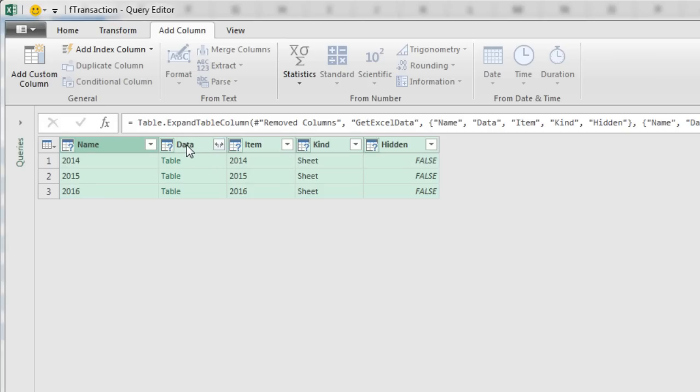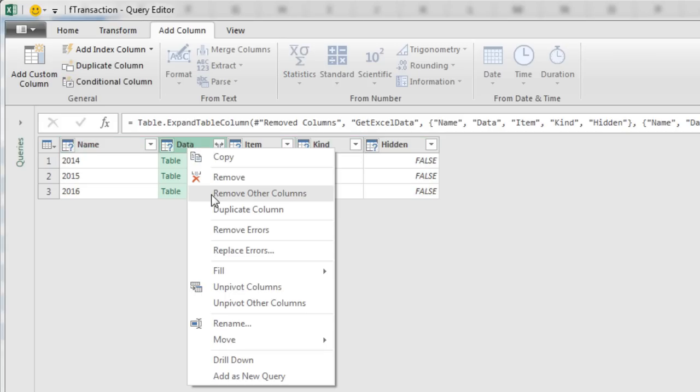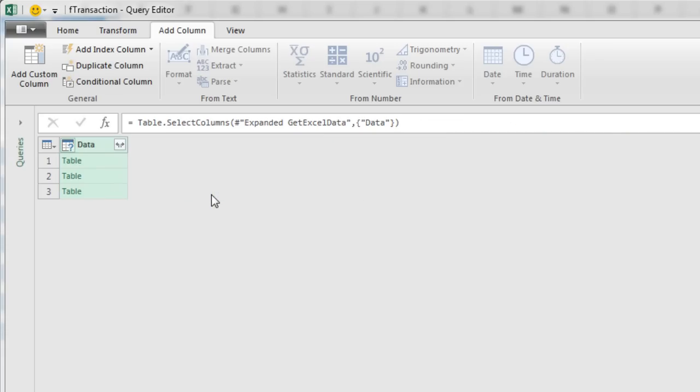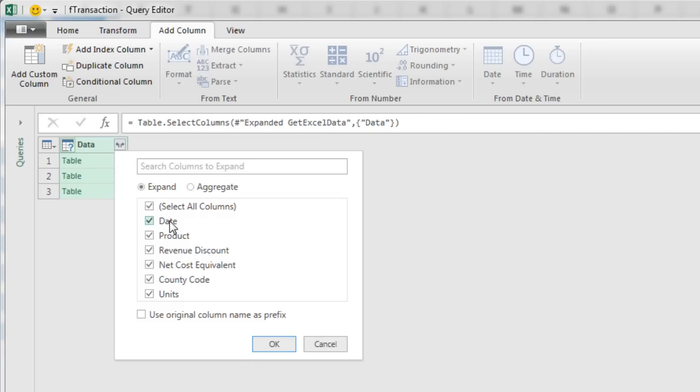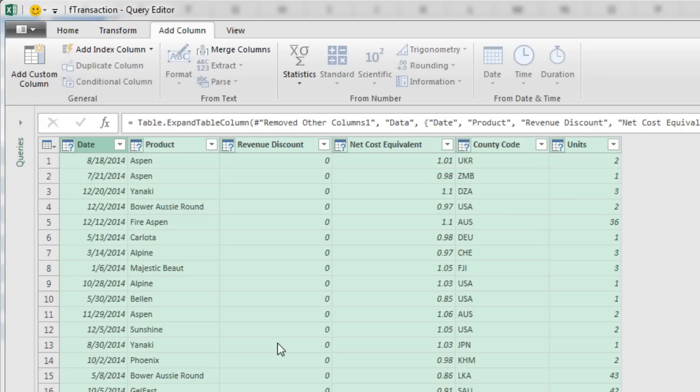So I come to Data. I'm going to click on Data, right-click, Remove Other Columns. Now I can go to the Expand button, and there are our field names from the tables. We see these here because we used that true in the second argument of Excel.Workbook. Uncheck that, click OK. And just like that, we have our field names promoted, and there are no rogue or extra field names down below.